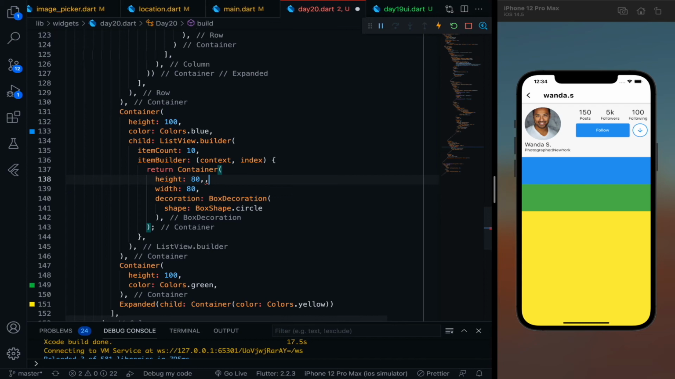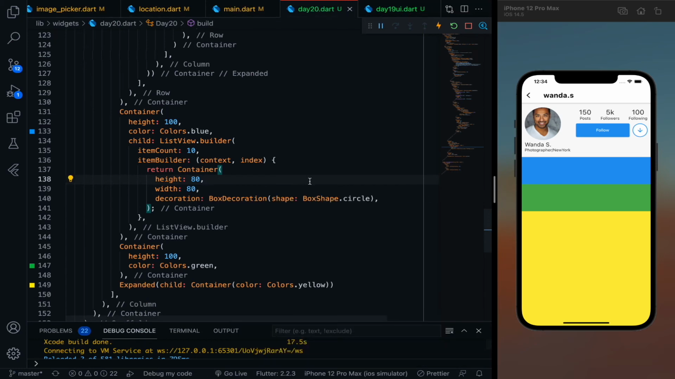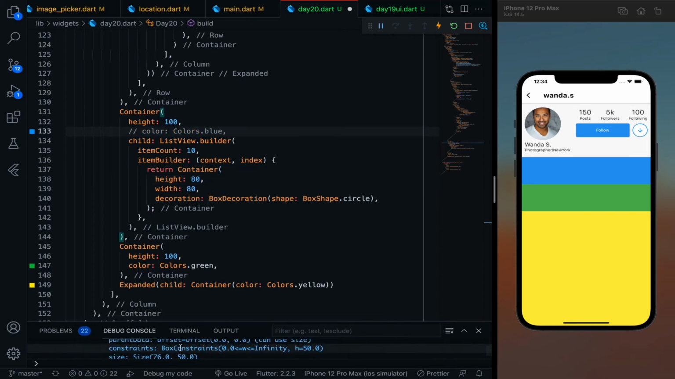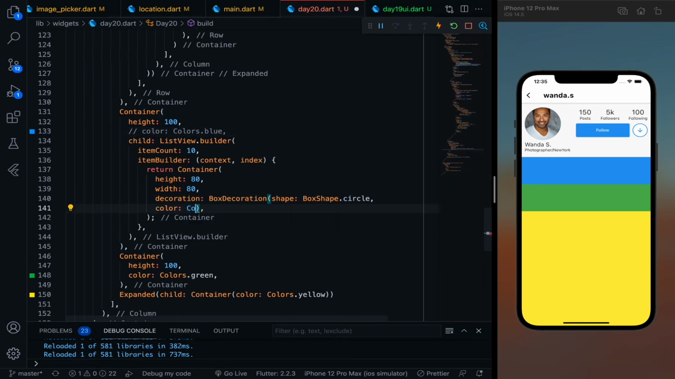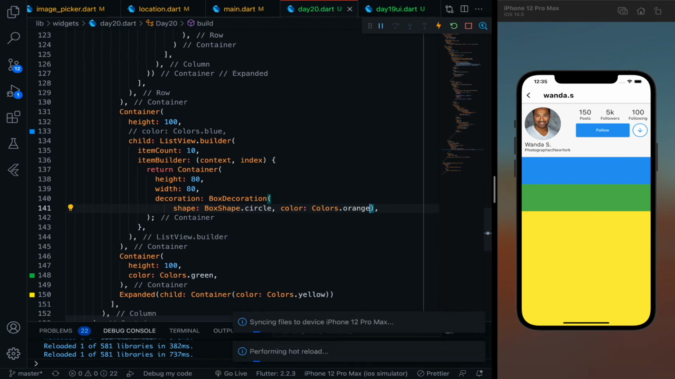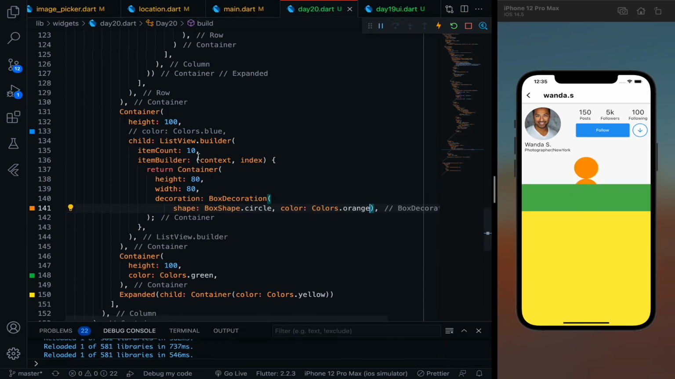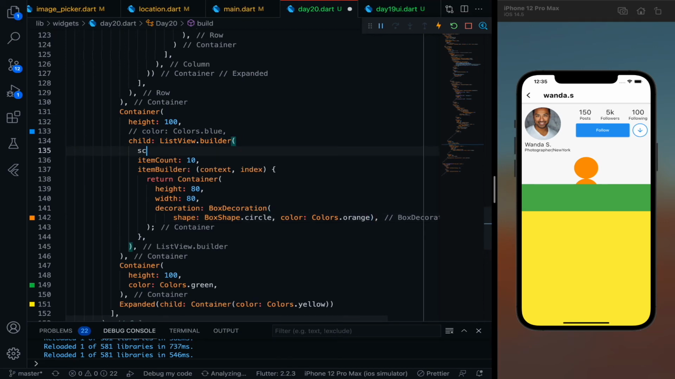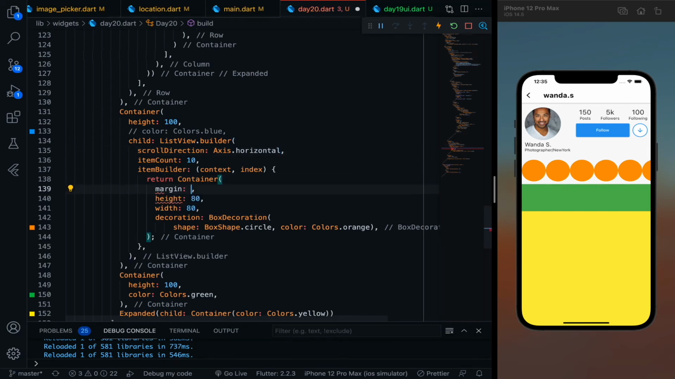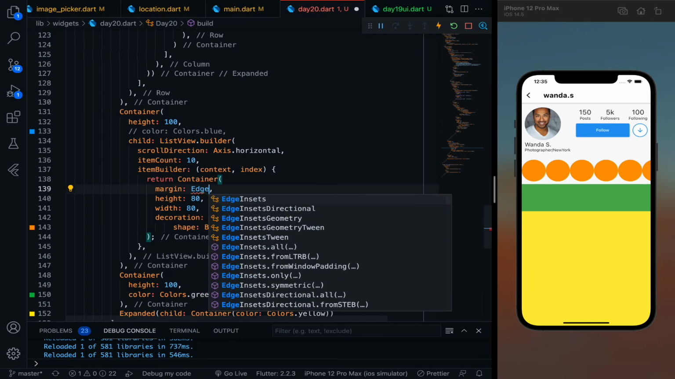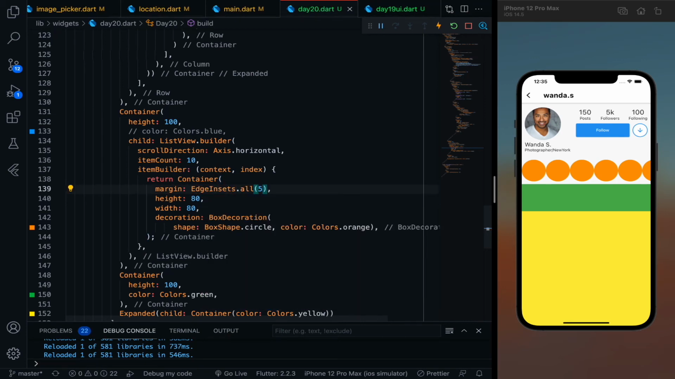And if I just save it. Okay, and let me just remove this color blue, and let's see if there is any error. No, there is no error. And I can give them some color as colors dot orange for now. Okay, so it is in vertical direction. So let's do one thing, scroll direction we are having, and let's make it axis dot horizontal. Perfect. And I can give it some margin, edge insets dot all, let's say 5.